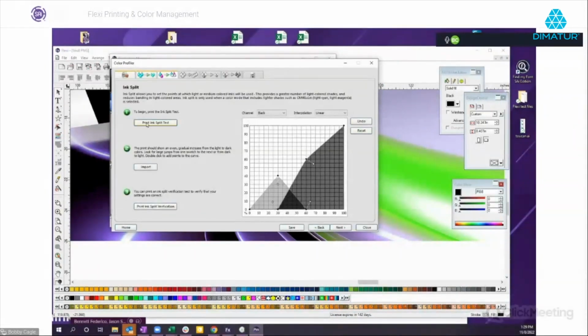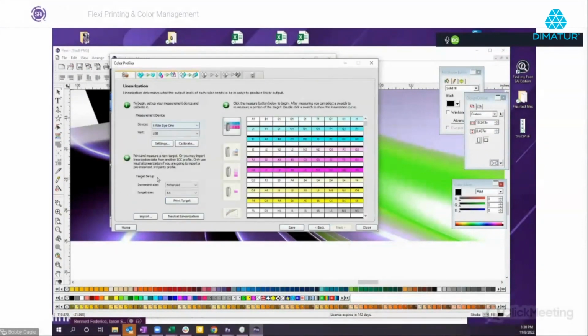Then you have print the ink limit split test. This is the difference between where light black stops and regular black takes over. You've got black, and you can also do some of the other colors as well. And I could even import one from a previous file. But once you've done that, basically it's going to print a swatch table of all of these swatches right here, all these colors that you see. And this is what kind of takes a while.